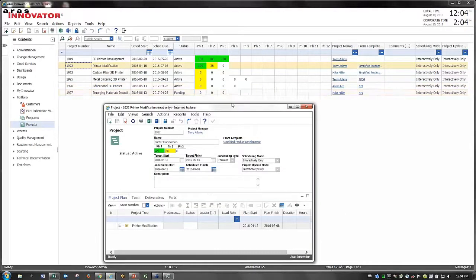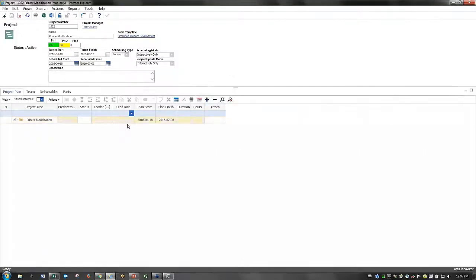Yellow indicates I've got some warning signs, green is good and on track, and red would indicate that things are a little bit behind. I'm going into the 3D printer modification project, and this is called a tear-off window. Depending on the type of object I'm looking at, whether it's a project, a CAD document, or a part, there's information at the top that describes what it is.